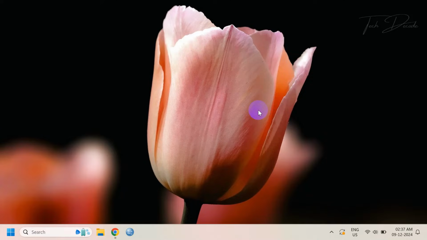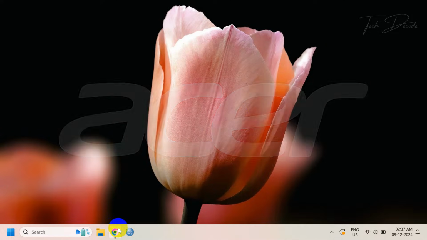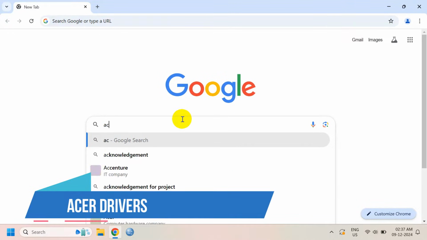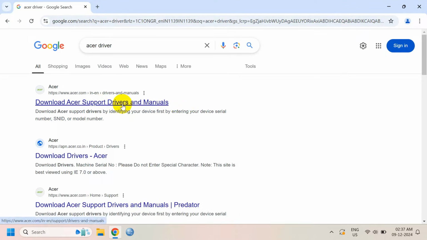Hi everyone, today in this video we will see how you can download and install Acer laptop drivers. To get started, simply open your browser and search Acer drivers. From the search results, go to the specific web page.